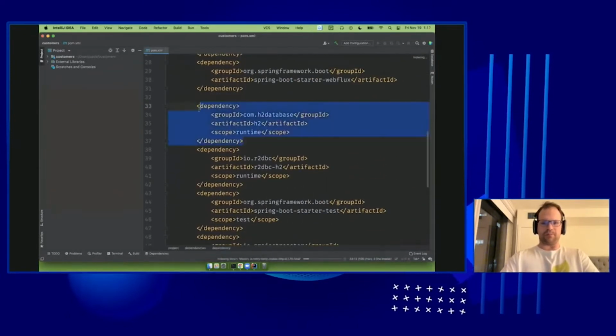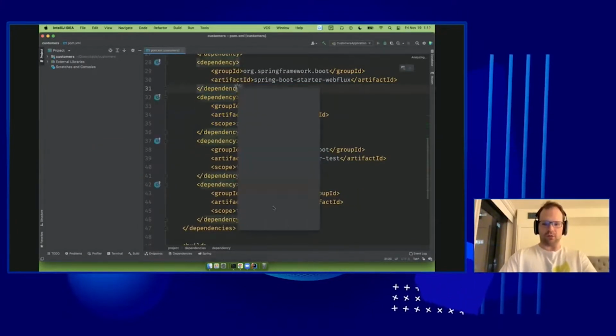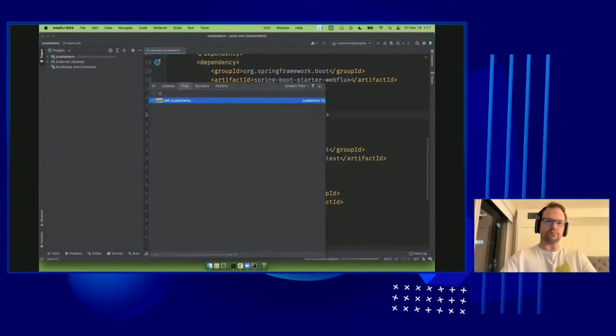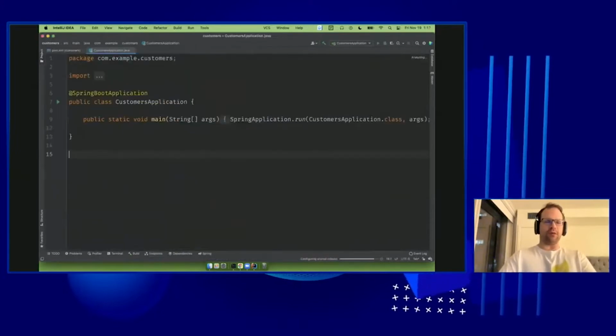So we have our basic dependencies. I don't need the JDBC dependency for H2. It adds nothing, so I'll just remove that. I'm going to go ahead and re-import like so. We're going to create a new application here, and it's just a public static void main application.